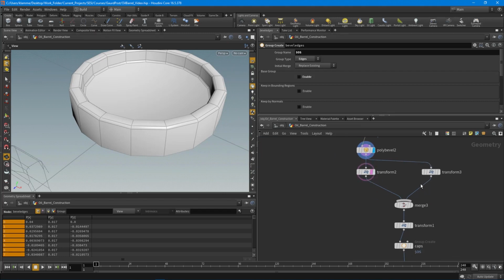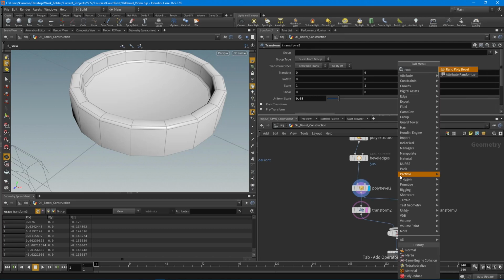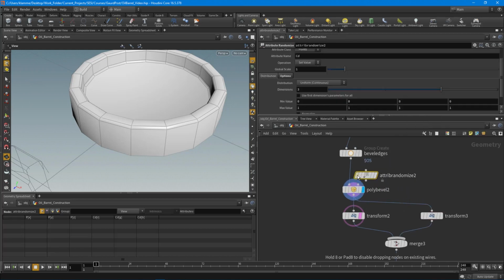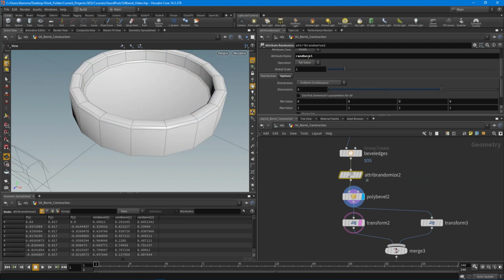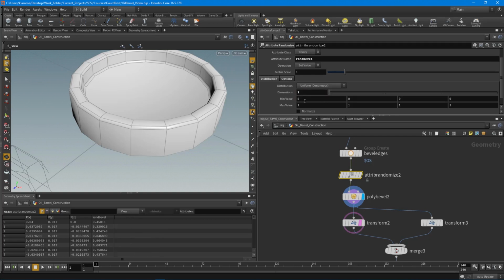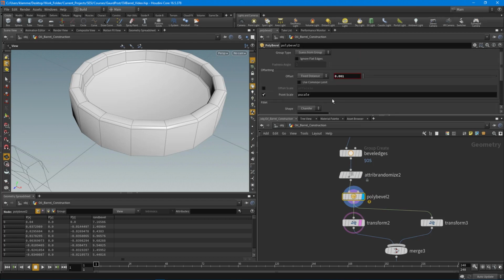Nope, that's going to bug me. I'm going to do it. So I'm going to do the attribute randomize like so, and we'll call this the rand bevel. I just need the one, and I'll set the min to 0.75 and the max to 1.25. So now I can use the point scale here.